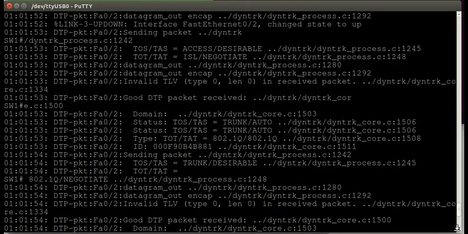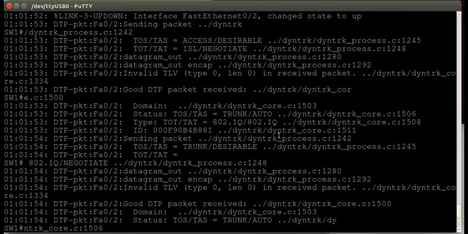This DTP packet says that this guy is part of the same domain as us, and his operation mode is now trunk, and his administrator mode is auto. So as you can see, what's happened is that switch 2 has received the packet from switch 1 first. It receives the DTP messages saying they want to be trunk.